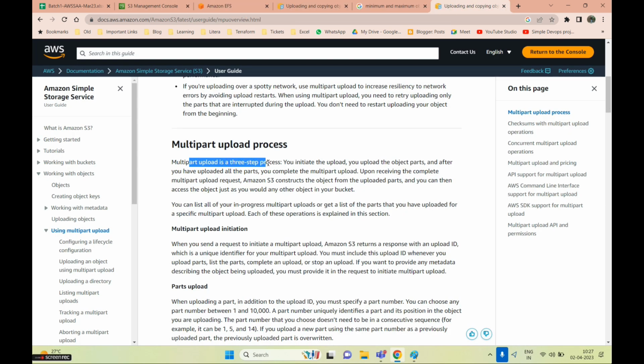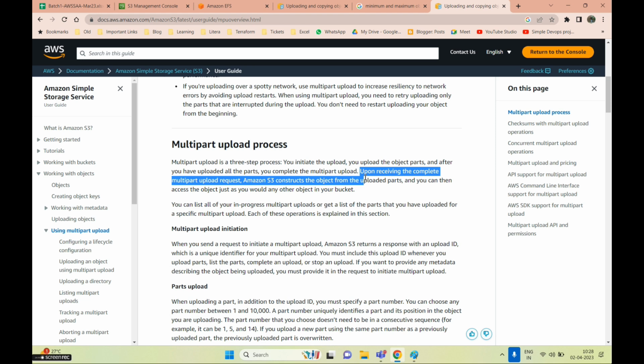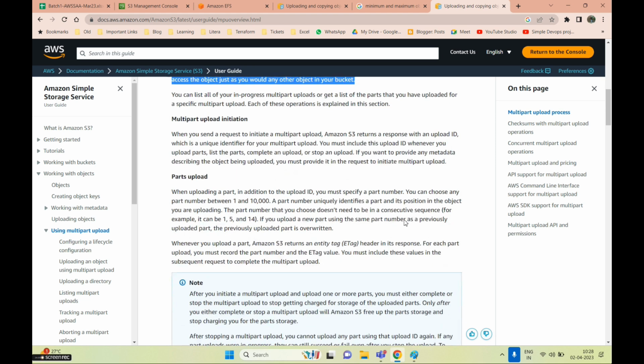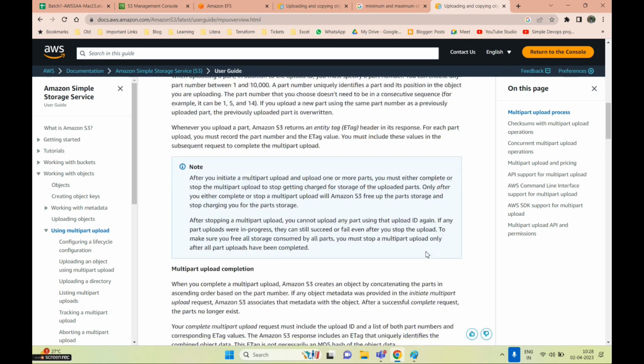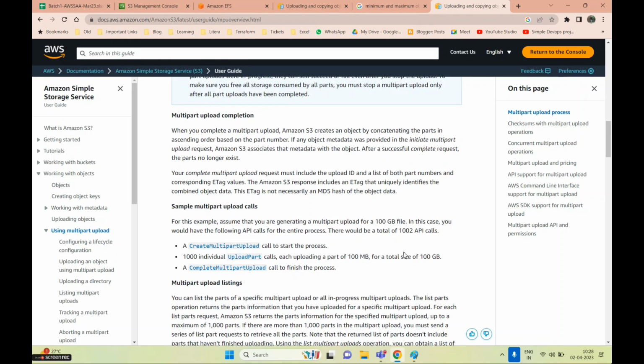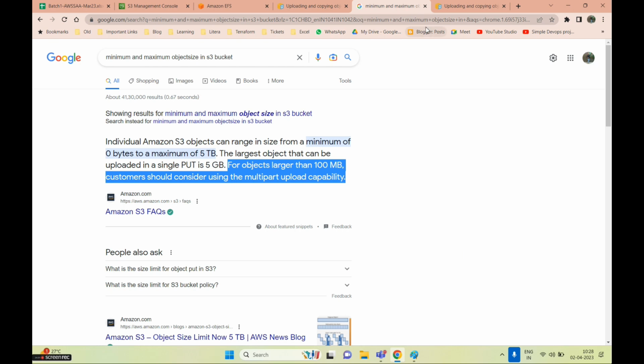Multi-part upload is a three-step process. You initiate the upload, you upload the object parts, and after you have uploaded all parts, you complete the multi-part upload. They are telling that we should upload the file in parts. Okay, I'll bring one live example for that tomorrow. Okay. Any other thing in object store?